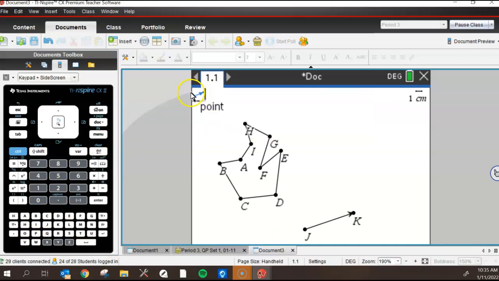Notice once again, I'm still in vector mode. It still wants me to create vectors. So we hit Escape to get out of that menu. And then we're ready for the next step.